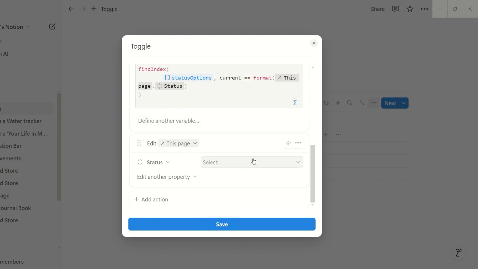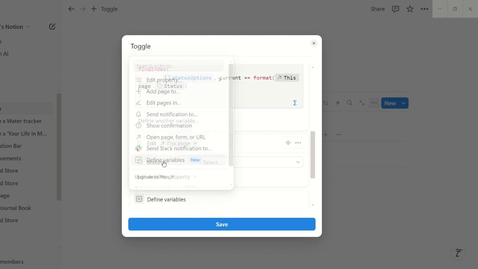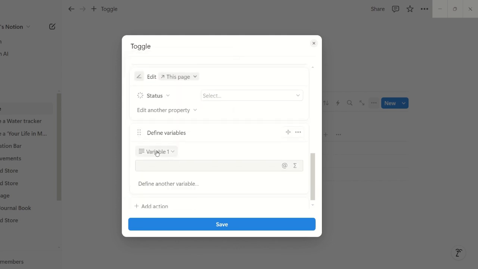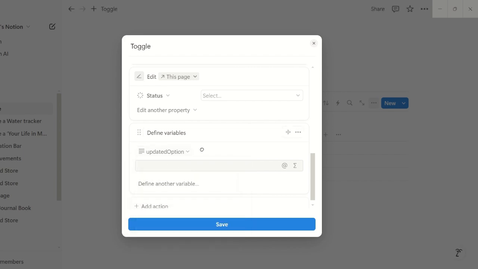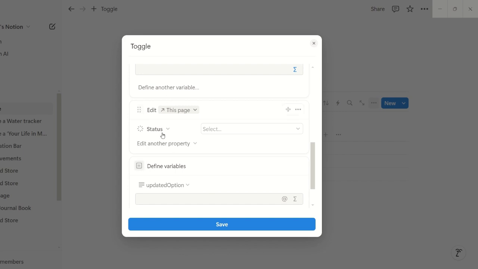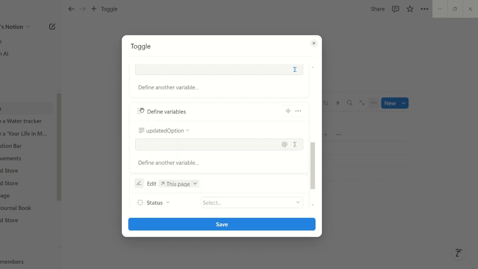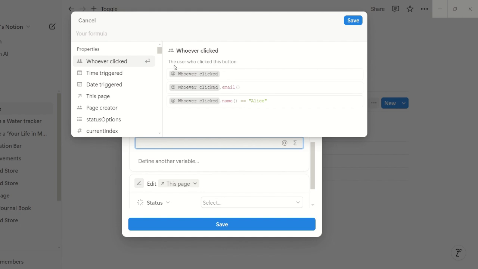And instead of creating the entire thing here, we can just define another variable which will have the new status value of this status property. I'll just add another action called define a variable, and this variable is going to be called updated option. So just click updated option. I actually need this to be defined before we change the status property, so I'll just bring this above here. Okay. So this will return what is the new status property. So I'll just edit this here.